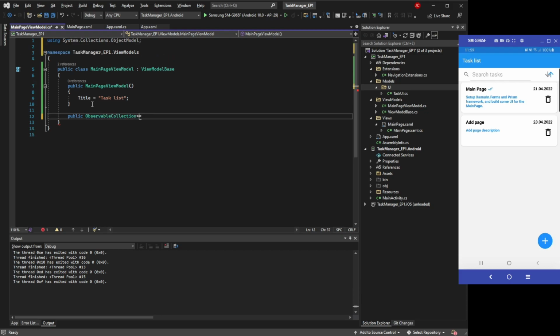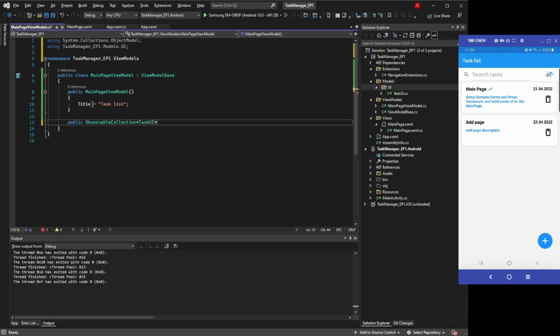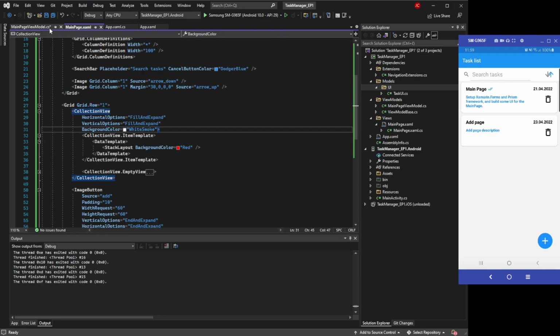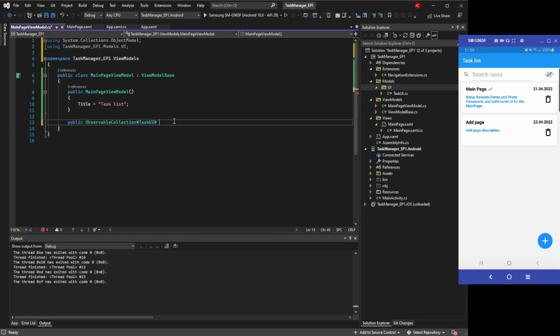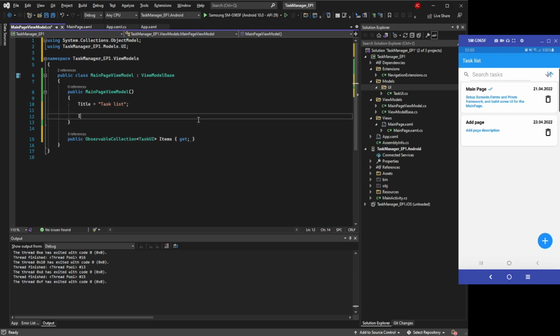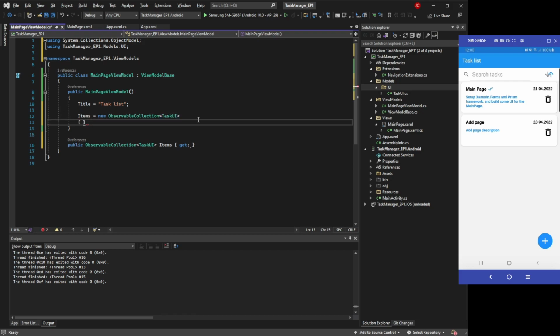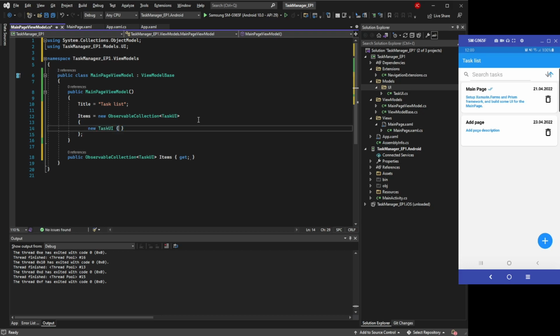Observable collection of task UI. Observable collection is usually used for collection views because it notifies the UI whenever an item is added, removed, or edited, or stuff like that. So we will be using observable collection for our items. And let's just make it to have a get accessor and initialize it in our constructor. And here we can add some task UI items for testing.